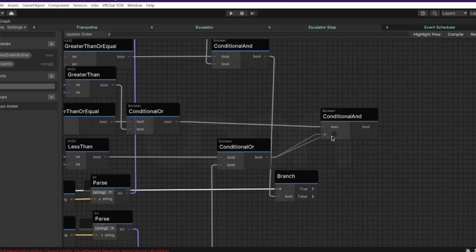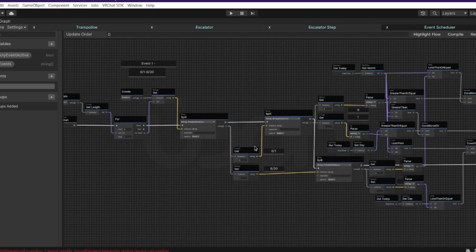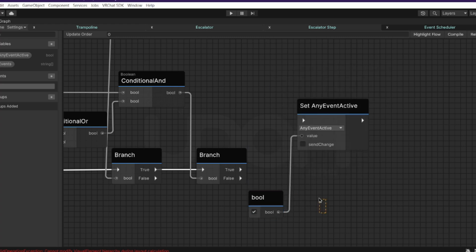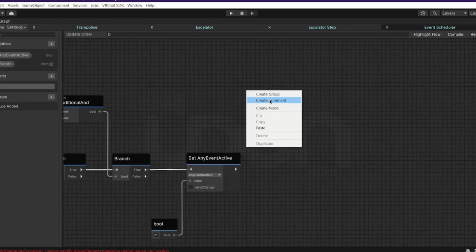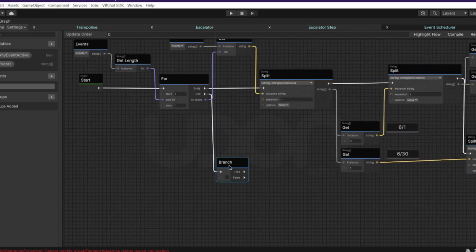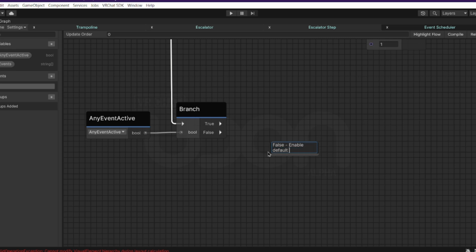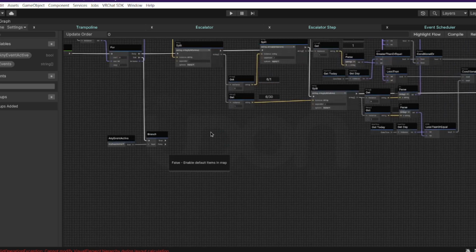The last thing that I would need to do before implementing the actual events was make it so if no event actually activates, we enable something by default. To do this, I would just use a bool that activates if any of the events successfully activate. If none of the events activate, it's left off by default, which I can then check over here to enable the default object.